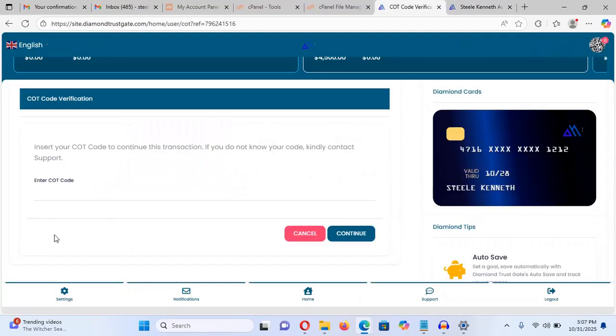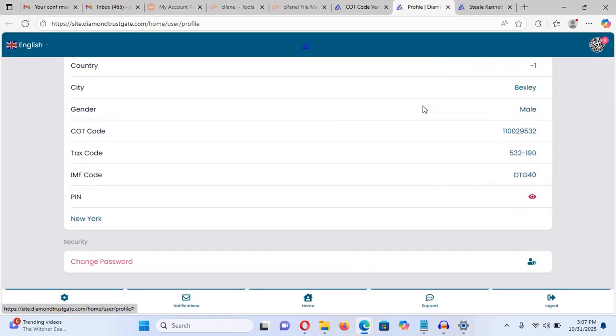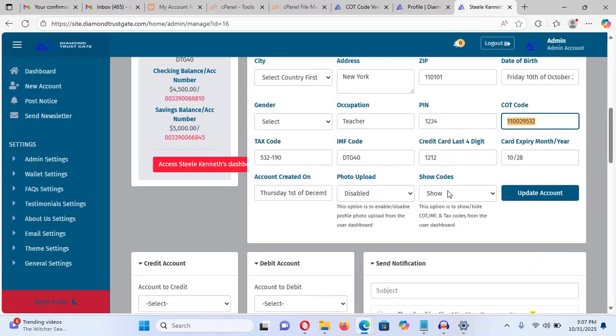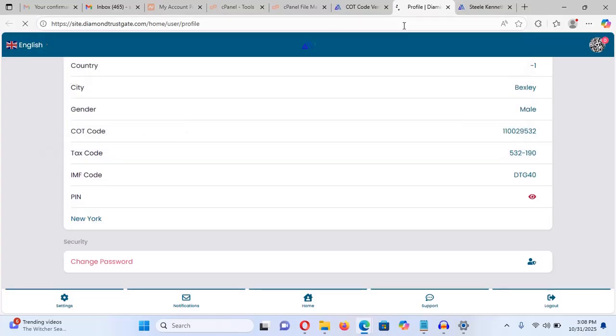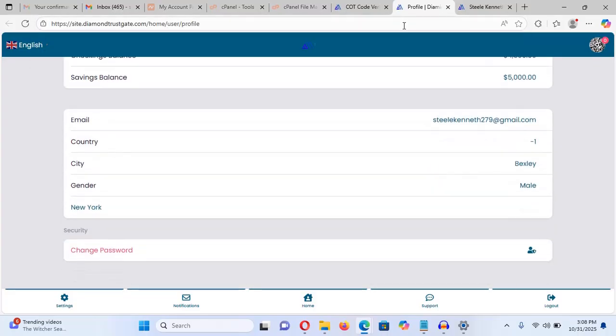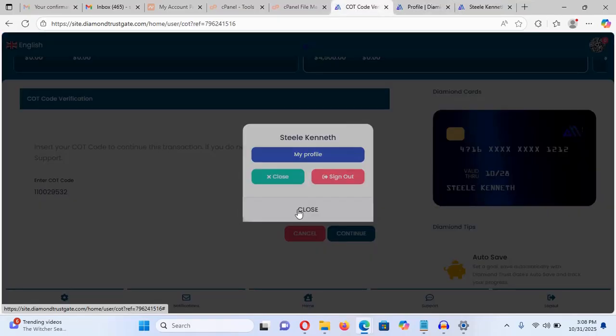There's also another way. If you don't want your client to reach out to you, your client can also get their COT codes from their profile, and you can enable that. You can enable whether the client should be able to get it themselves or not. And this is it here. You see, this is their COT, tax, and IMF. But if you don't want your client to be able to see it in their account so that they reach out to you, you just change it to hide from here. Then you update the account, and henceforth your client will not be able to see the transfer codes. They only have to reach out to you, and as you can see, the transfer code section has disappeared. So that is how the transfer code section works.